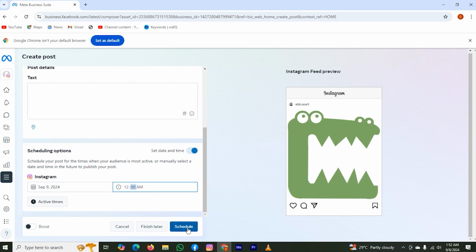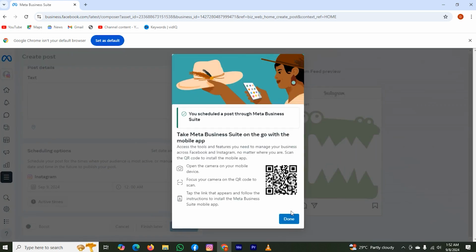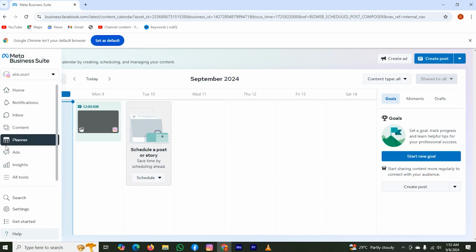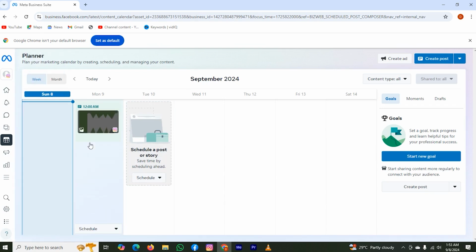Now tap on this option schedule, and now tap on the option done, and you can see my post has been scheduled on Instagram PC, and it was the way by which you can do it easily.